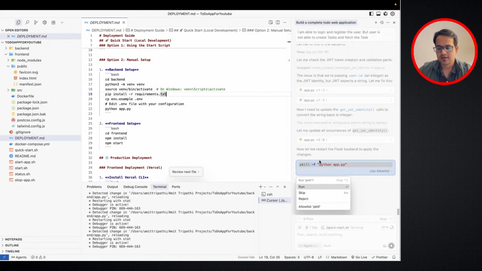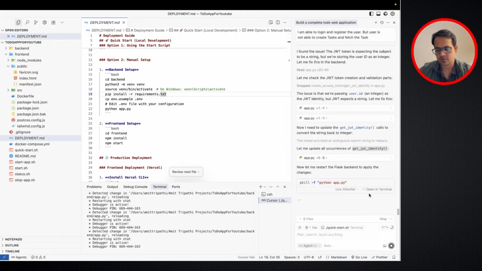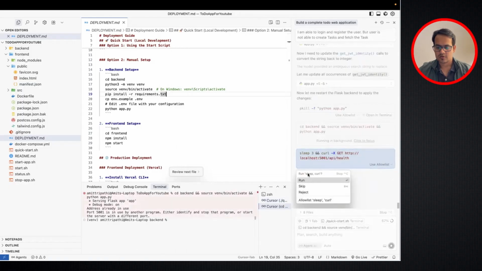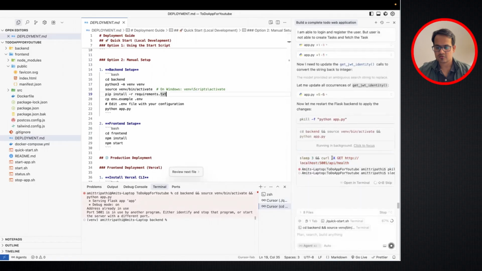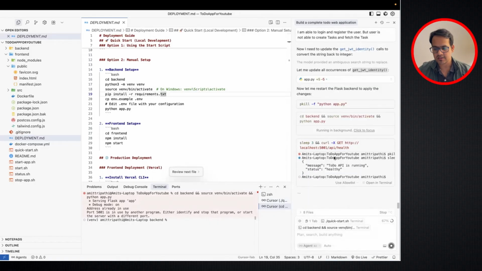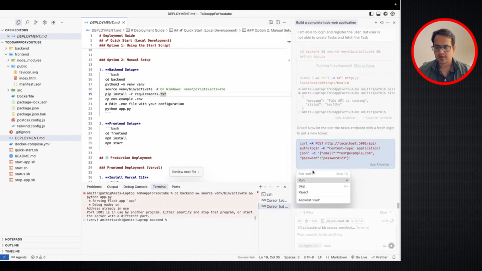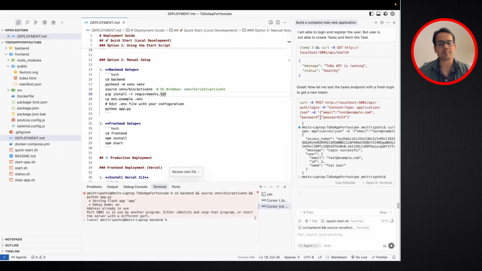Now, see over here, Flask backend, it'll kill the particular port and then restart the backend. Meanwhile, if I just go and check, it is going to run the backend. Okay, now it is running the backend. It is now checking the system API's health. Basically, all the to-do API is running fine and status is healthy. And now it is testing the tasks endpoint with a fresh login to get a new token. So basically it is testing the application also.